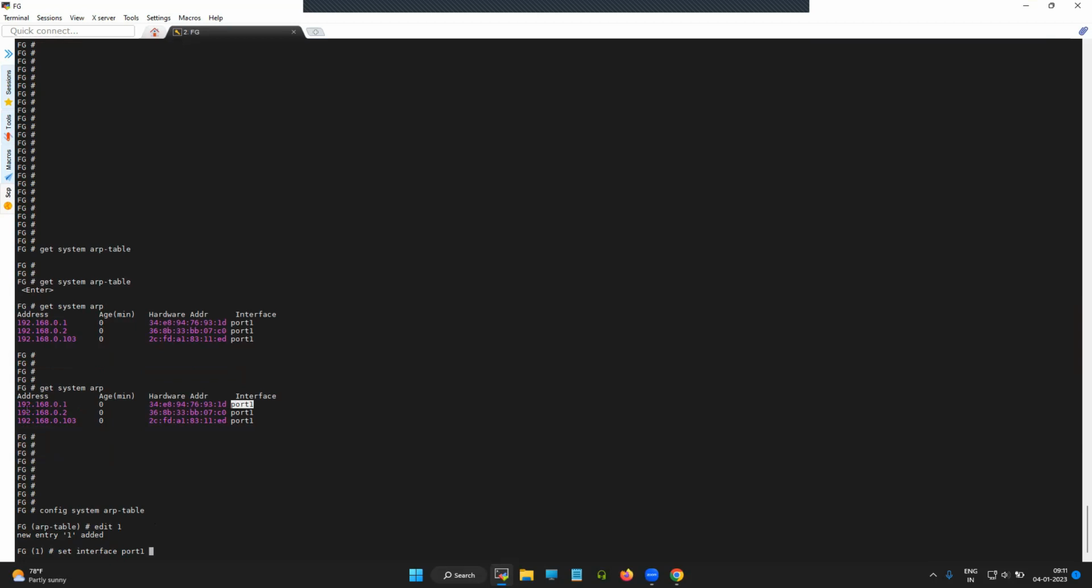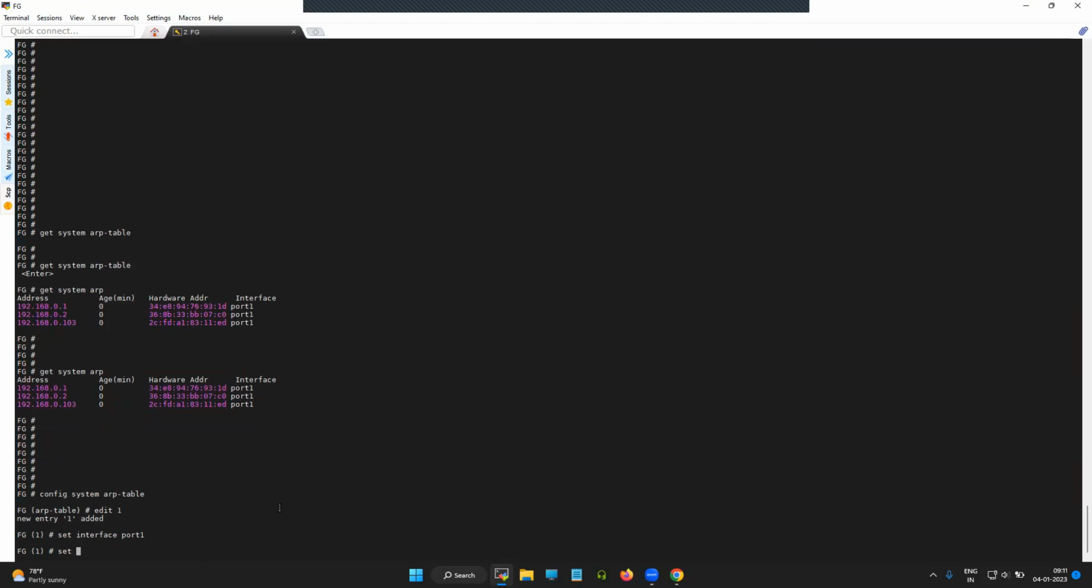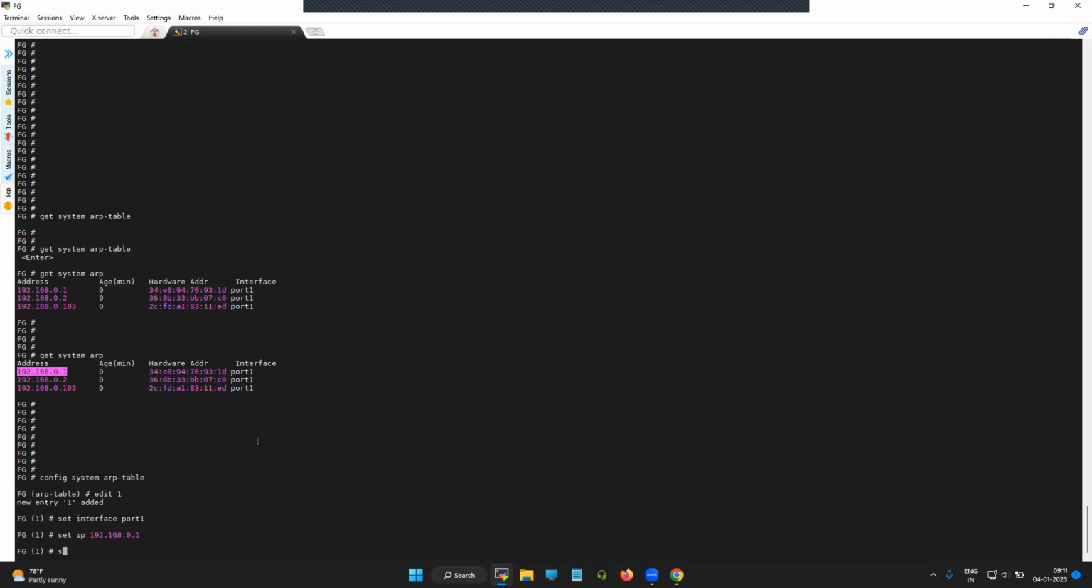And since I do not want my firewall to query or generate the ARP broadcast for the gateway IP, I'm going to use the gateway IP address here. So set IP and then the gateway IP. Next comes the MAC address using set MAC.